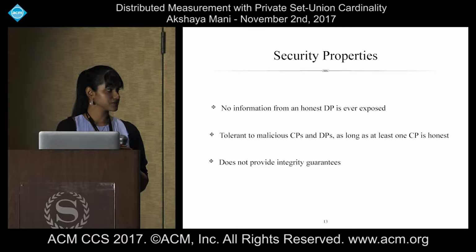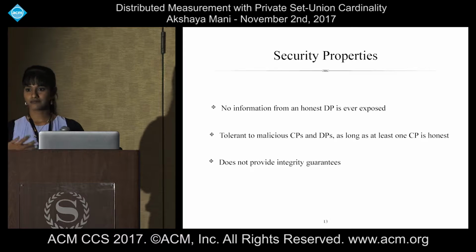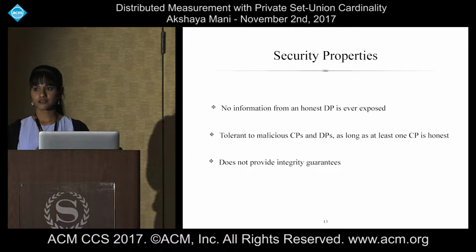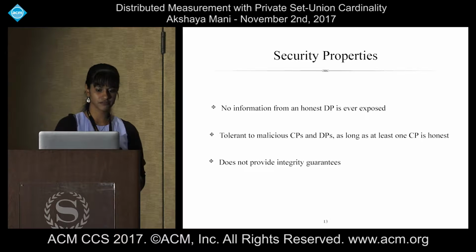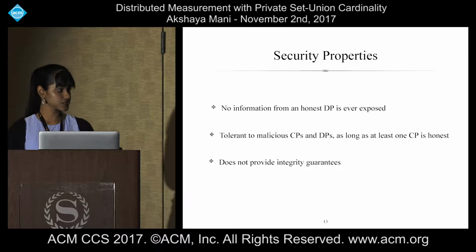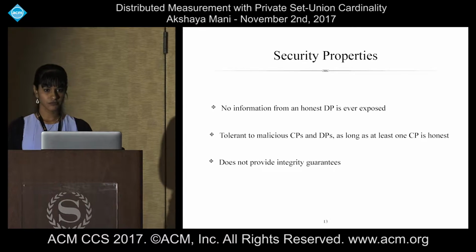So, security properties. No information from a non-SDP is ever exposed. That is, even when there are a lot of dishonest parties, as we saw, it supports dishonest majority security. So even when the majority of the participants, like the relays and the computation parties, are dishonest, honest information from a data party is never exposed. And it's tolerant to malicious computation parties and data parties, as long as at least one CP remains honest.